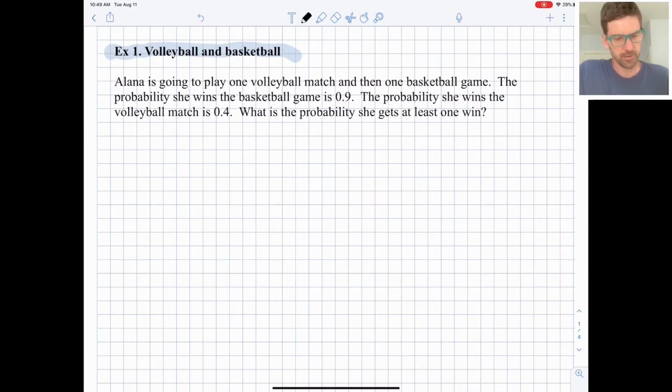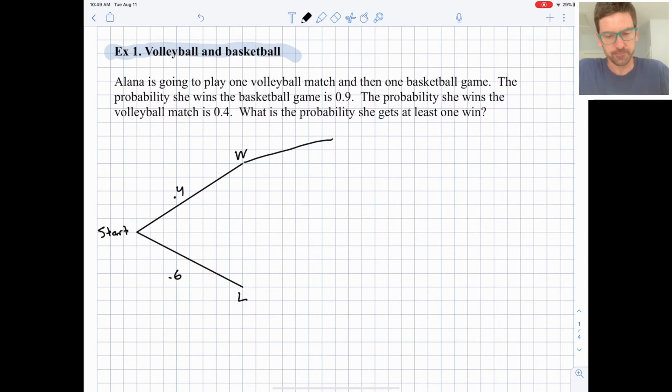So she's playing volleyball first, so let's get that set up. And let's have this be a win and this be a loss. And I always label a start here. Okay, it's almost like we're starting Mario off, I guess. So chance she wins volleyball is 0.4. So that means this has to be 0.6. And then she goes ahead and does her basketball game.